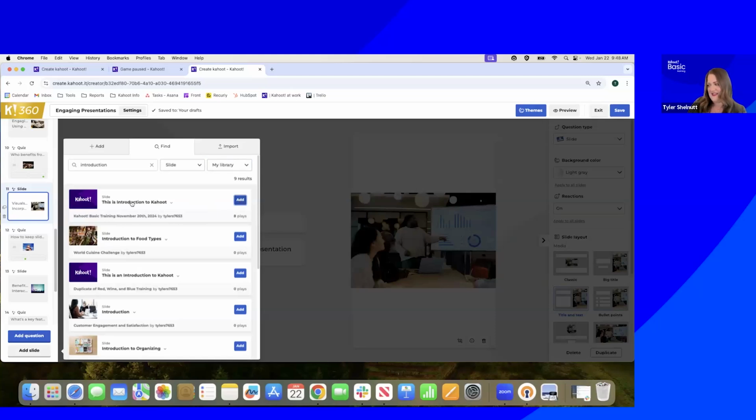So I know this slide isn't that. I believe my introduction slide is saved in my team workspace. So another reason to make sure you're consistent with where you're working, because that's where you'll have access to everything you've created.